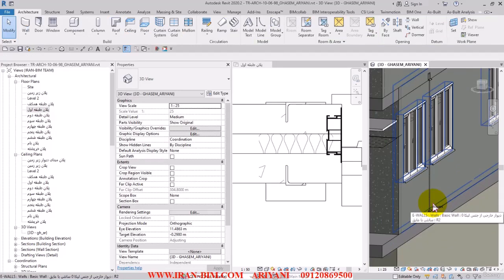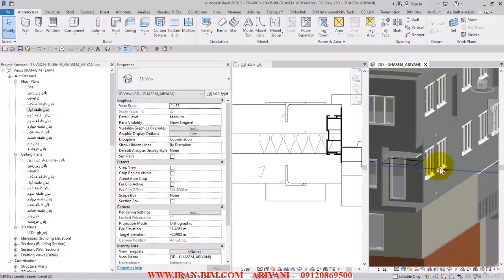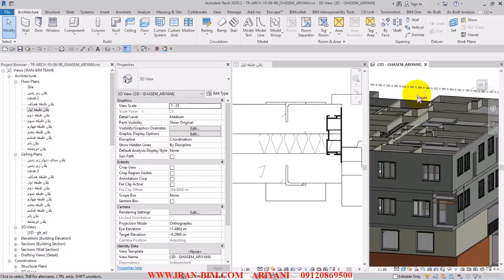So just like the process that we've learned, I'll finish up the false ceilings and then the wall posts, and then copy the floors, and then we'll get to the next part.